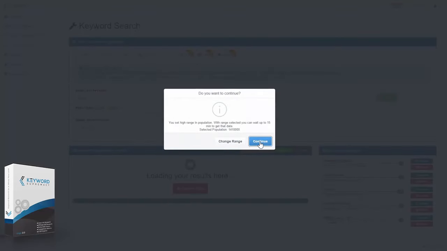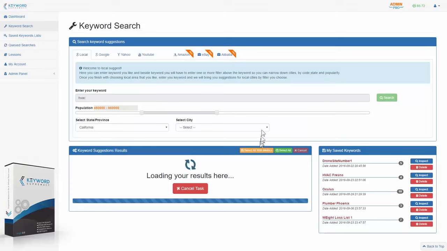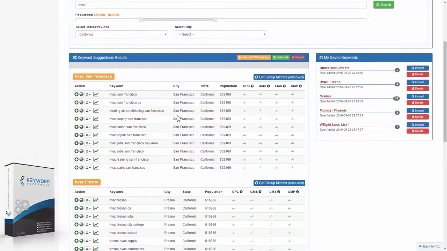And this warning just tells you if you make too big of a population range, there's literally thousands of cities in California, so that it might take a little bit longer. So we're gonna just click on OK with that range. I'm just gonna click on continue, and you can see it still comes back really fast.